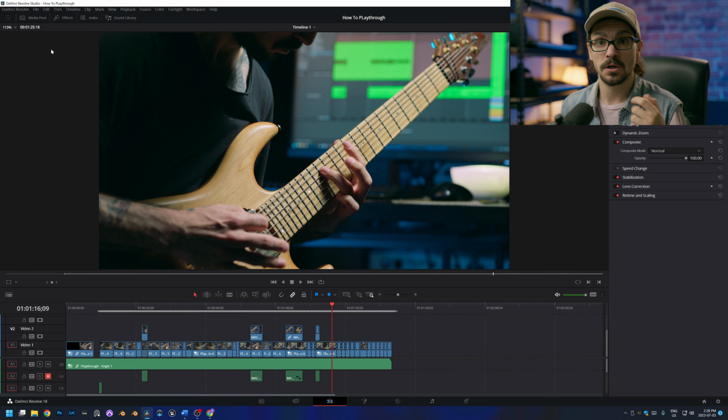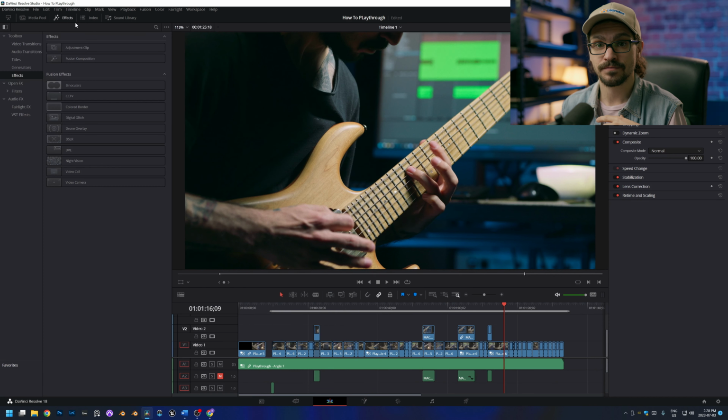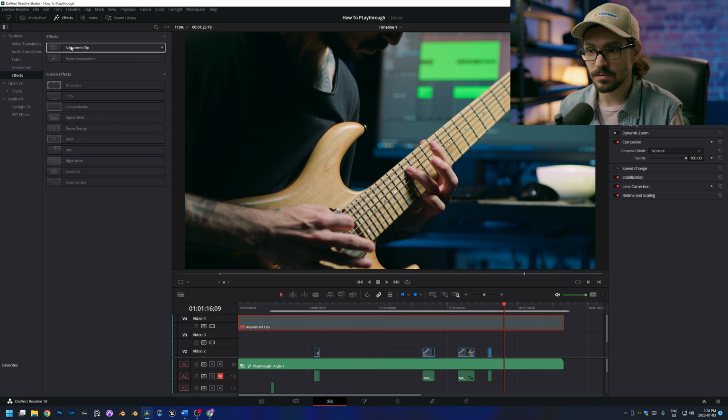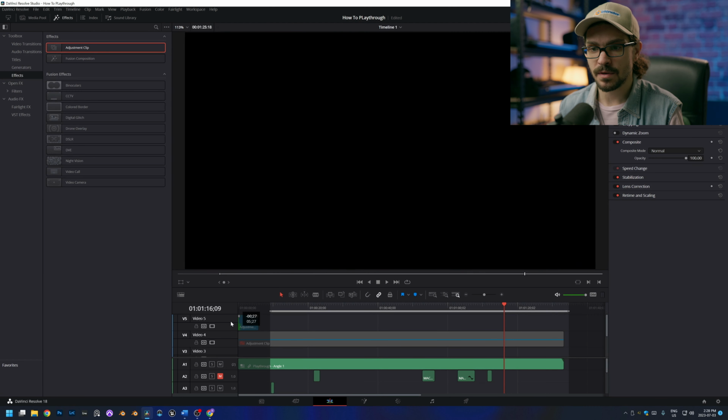For DaVinci, we're just gonna go into our effects tab right here. And then right within effects here, we're gonna see adjustment clip. And basically, I've already put one in, but I'll show you my process. We just take it, drag it down, and since it's gonna be affecting the entire clip, I wanna make sure that it's dragged out the entire region.